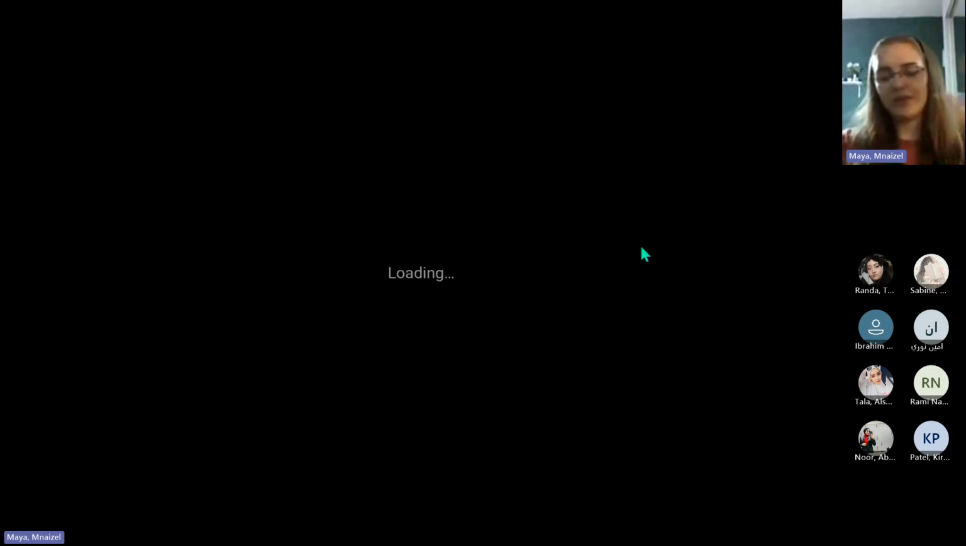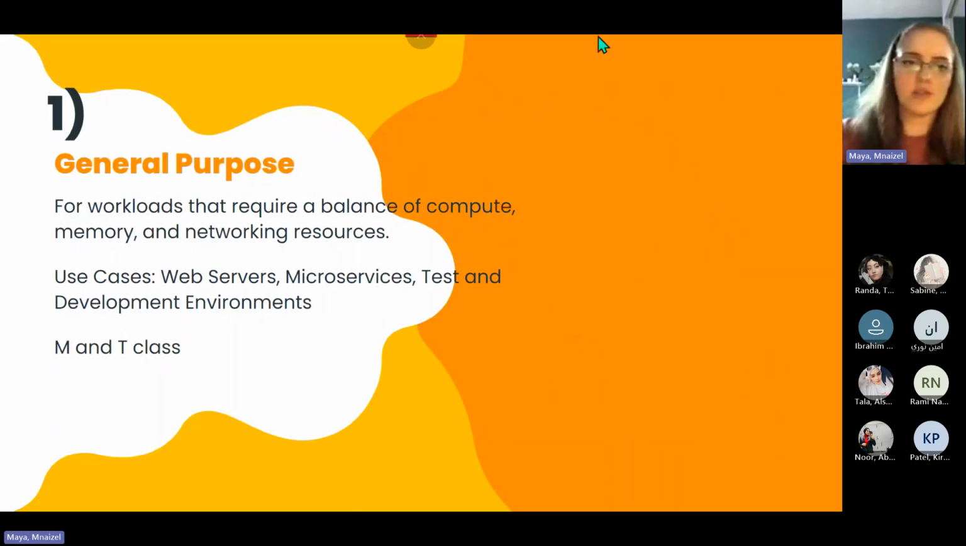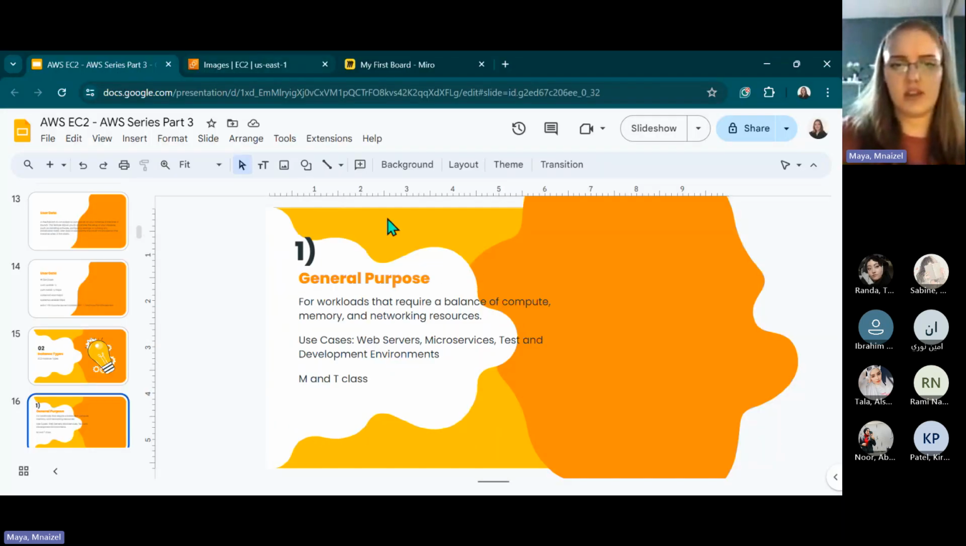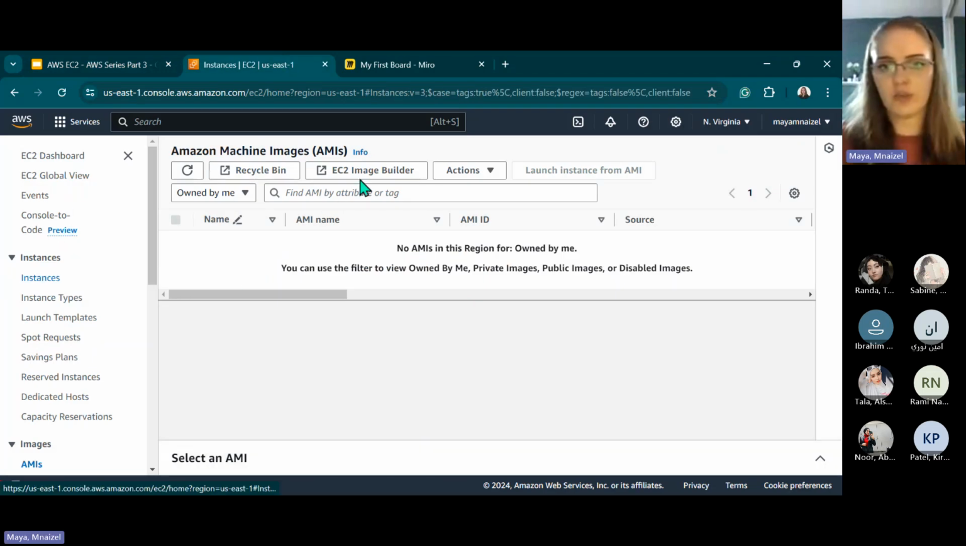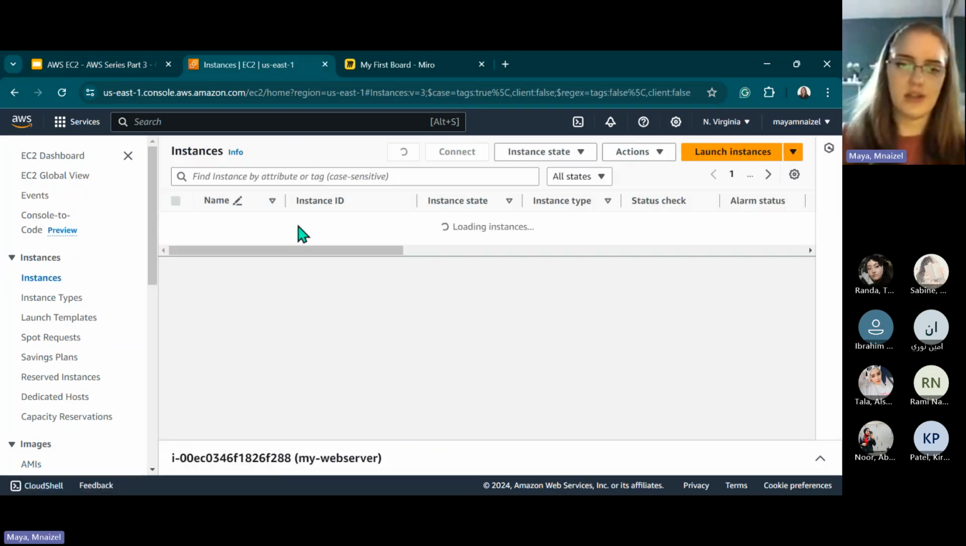So we have basically 5. The first one is general purpose, where the T2 micro and M class are general purpose. These are workloads that need a balance of compute, memory, and networking, and the use cases are web server, test and development environment. As you can see here, the instance we have is a T2 micro.